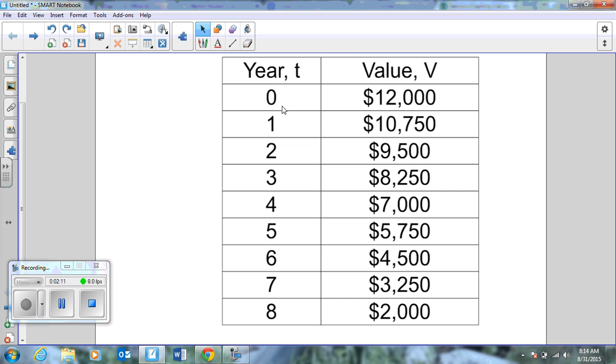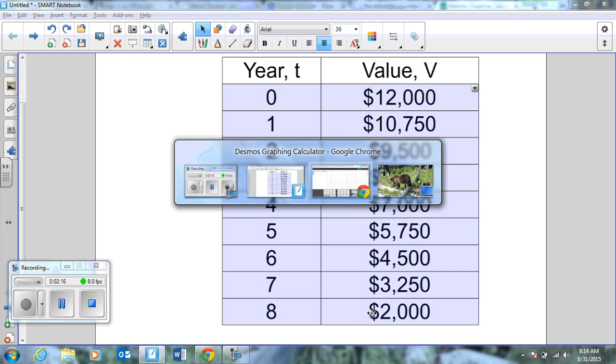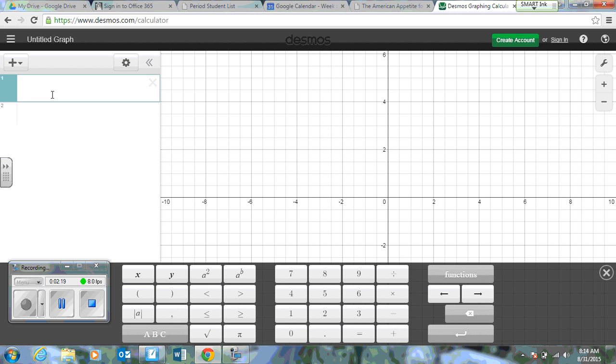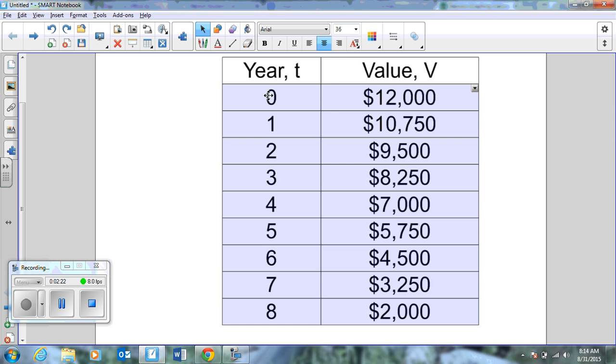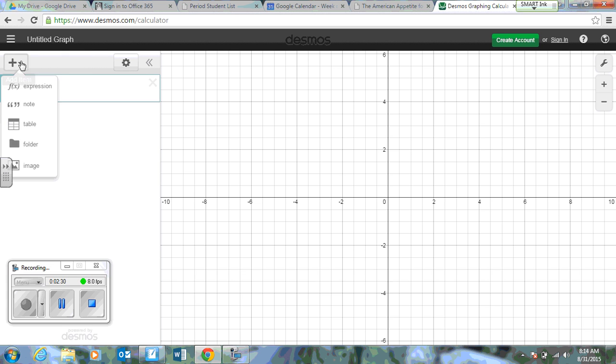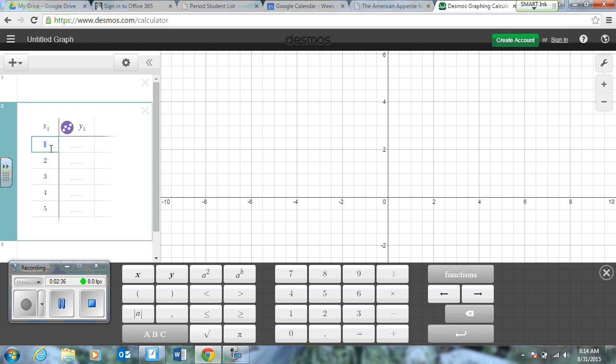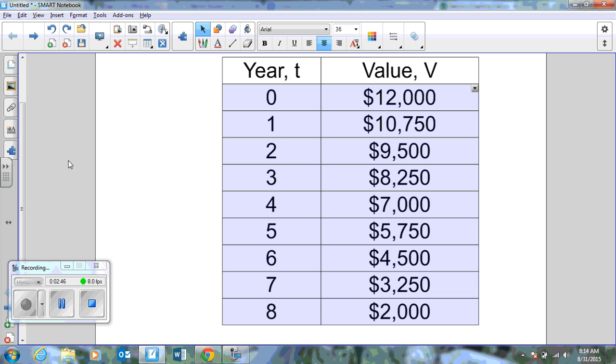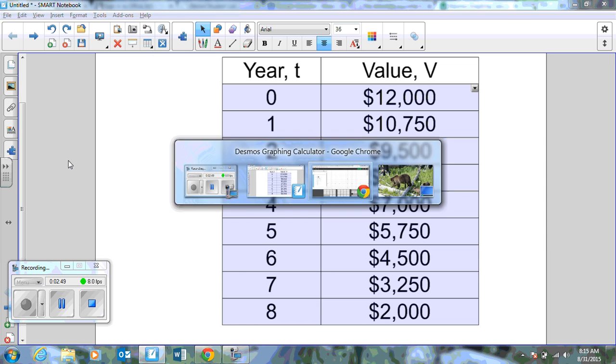Let me try the Control C, see if I can copy this table and paste it in. Doesn't want me to. So year 0 is going to be $12,000. Year 1, $10,750. Don't worry about the dollar sign. 10,750 for year 1, year 2, 9,500.